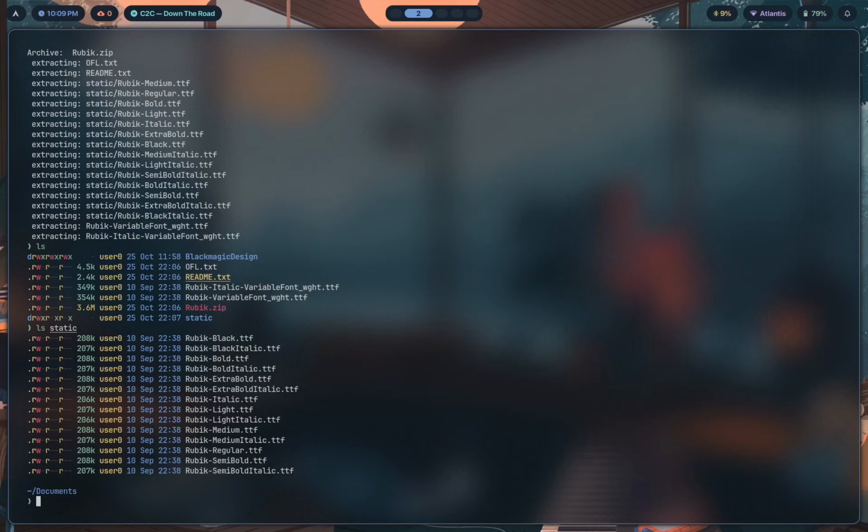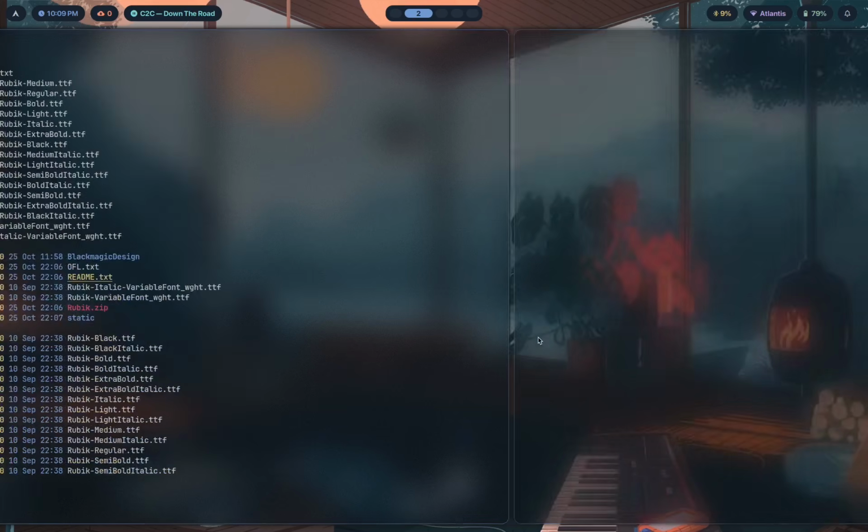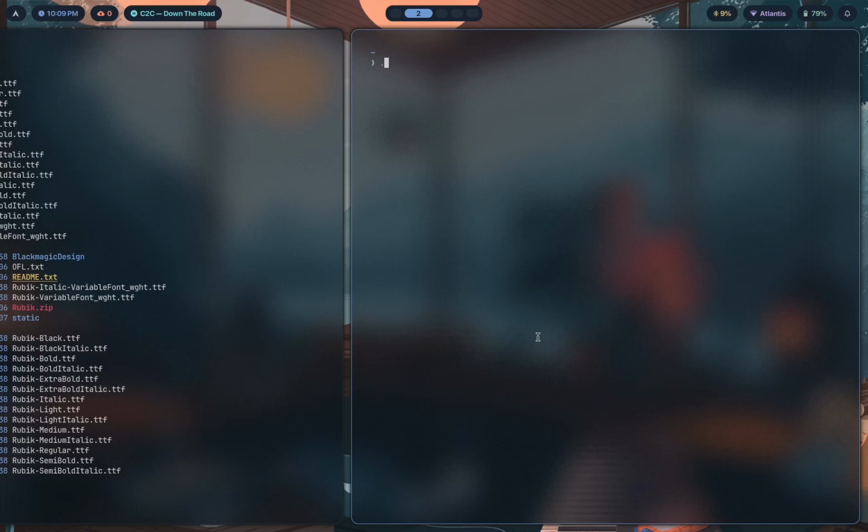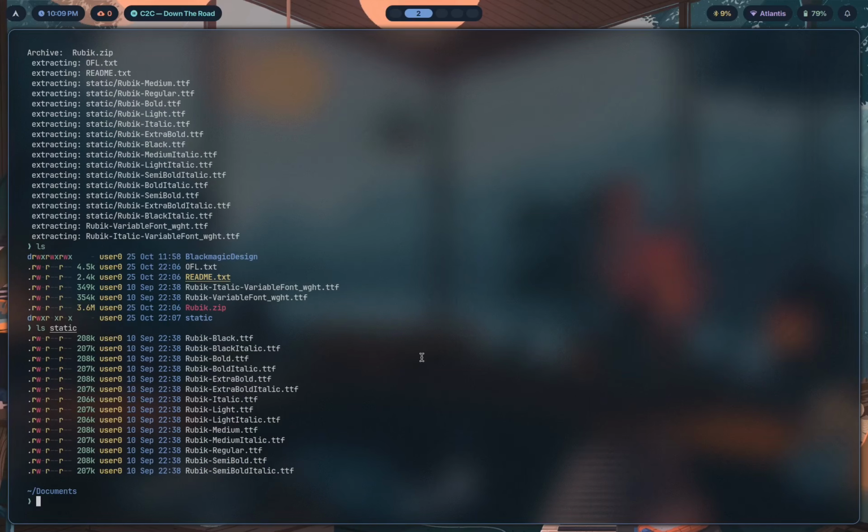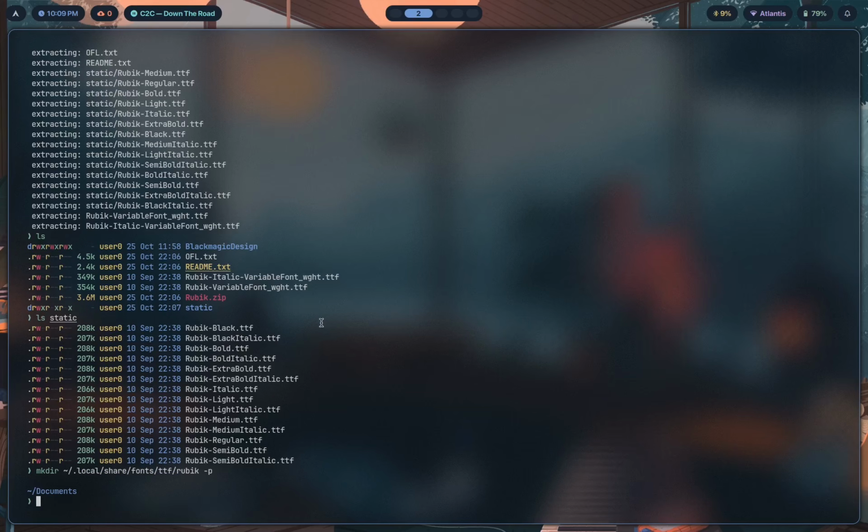If you want to do the per user method, which doesn't require root permissions, you have to move the font files to .local/share/fonts/ttf and then whatever the font name is. Let's create that so you can see how the flow works. Here we'll call this Rubik. Now you want to use the -p flag with mkdir, which creates any missing directories along the way. We have three missing directories, so it creates them and we don't have to type three different commands.